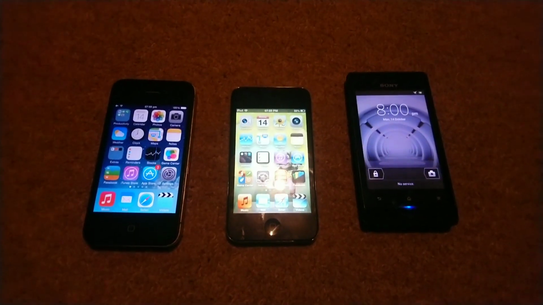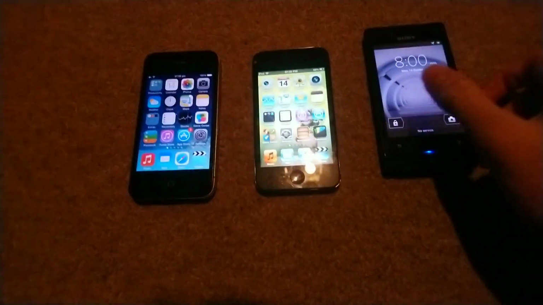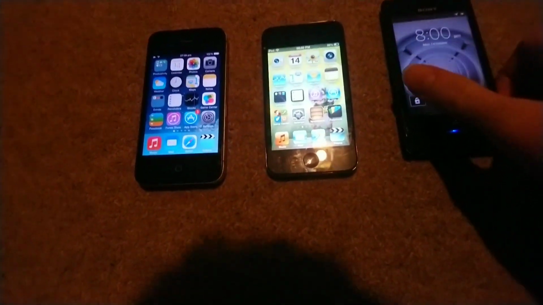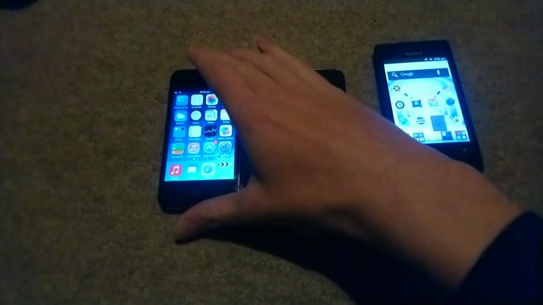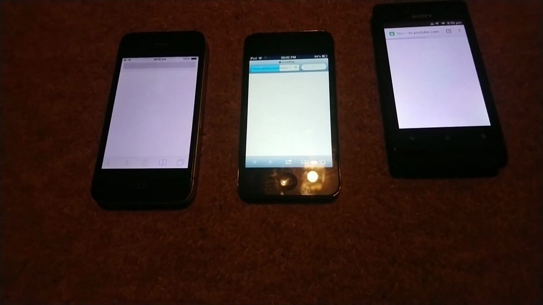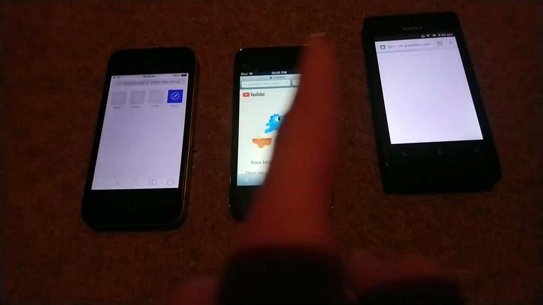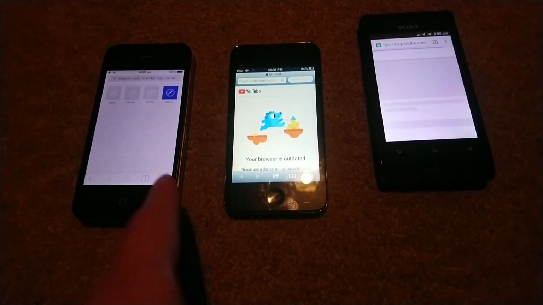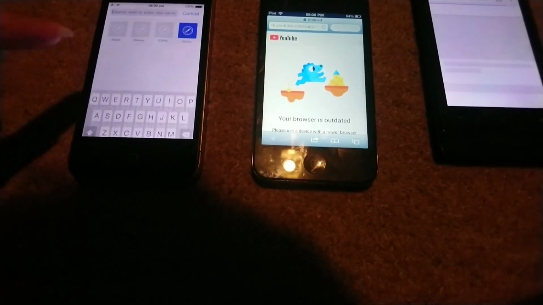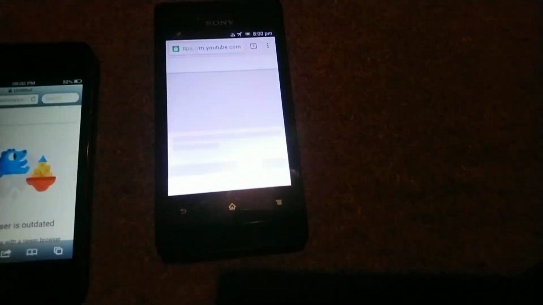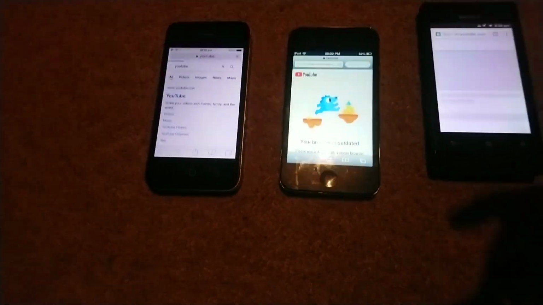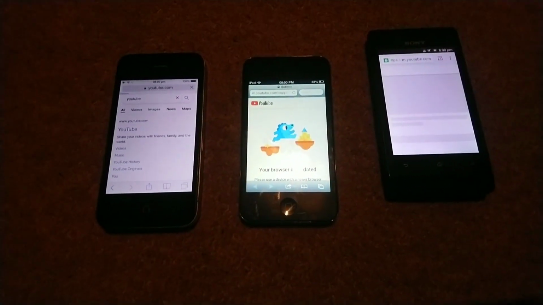In this video, I'm going to be showing you how to watch videos and YouTube videos on these old devices. So here I've got the browsers all loaded up, and there is a reoccurring problem that the YouTube homepage will just be blank. But I managed to find a way around it.